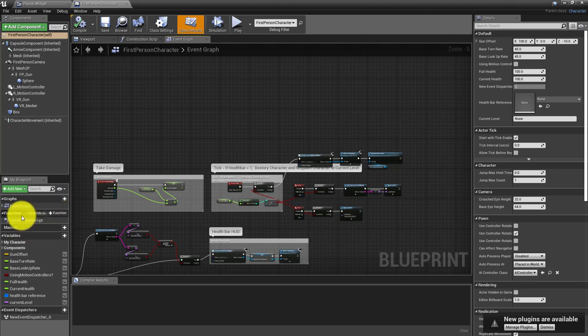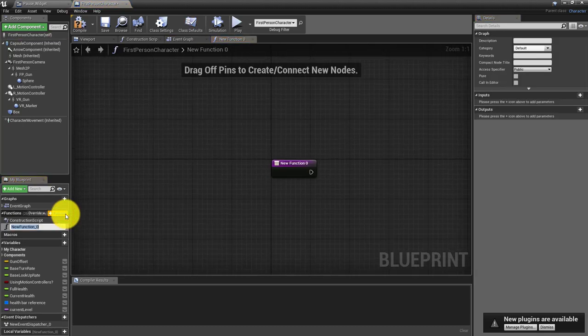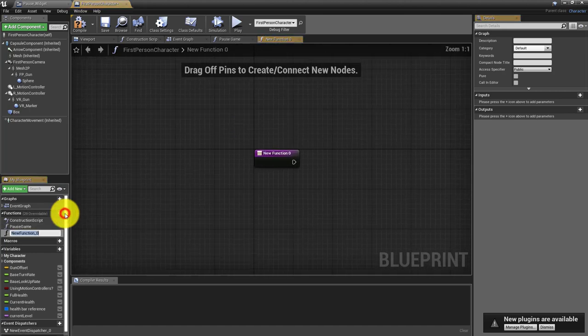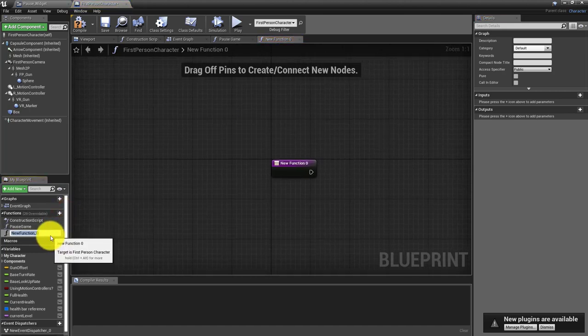So right now we're going to have to come over to our My Blueprints panel, and there you will see the functions underneath graph above macros. Let's hit plus to create one function, and we're going to call this pause game. Okay, and then we're going to create another function, and we're going to call this one unpause game, because you've got to have a function for a pause and an unpause.